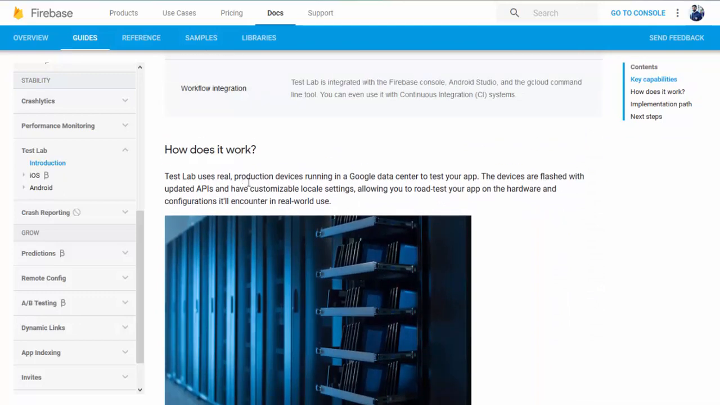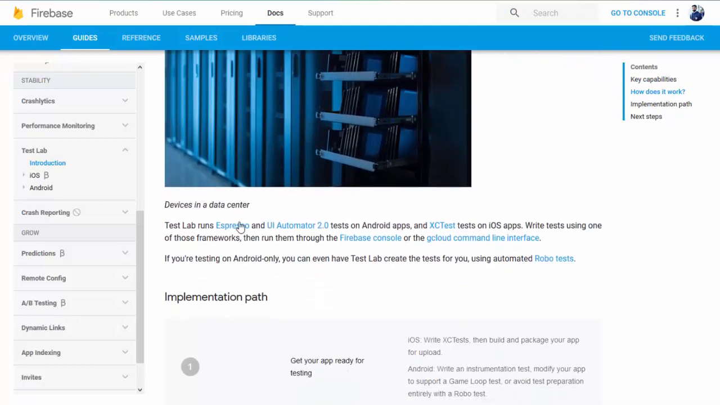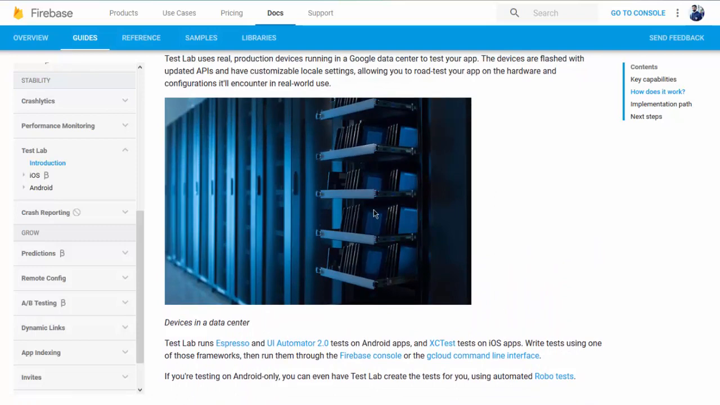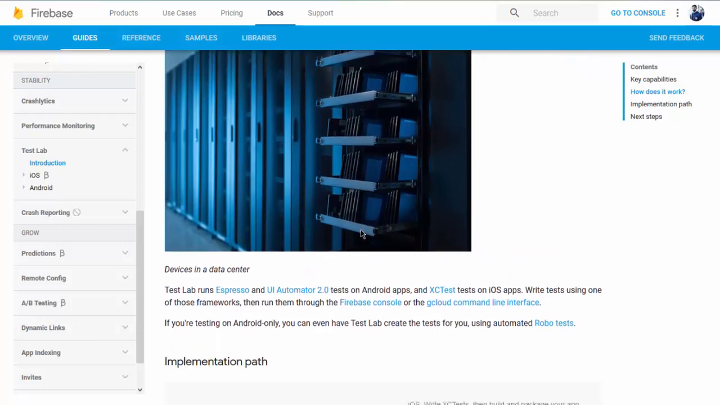Test Lab uses real production devices running in Google data centers to test your app. The devices are flashed with updated APIs and have customizable locale settings, allowing you to road test your app on the hardware and configuration it will encounter in real world use. So this is the picture of devices in a data center. Oh, it looks so awesome.